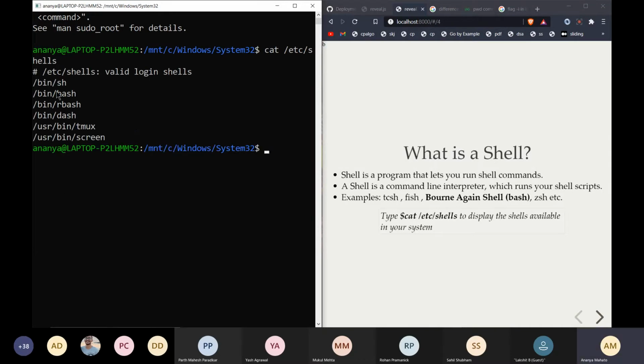So I hope you all have got this output. These are the various kinds of shells which are available in your system, and you weren't aware of it till now. These are all the different kinds of shells. The most used one is bash, and in this workshop, we are using this bash scripting technique.